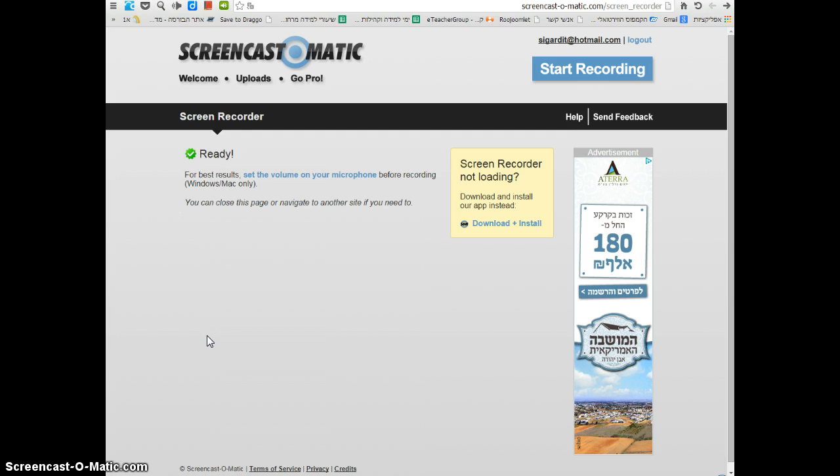GoSoapBox is a tool to keep students engaged and gain real-time insight into student comprehension. It is very intuitive and doesn't require students to register. Students just need to enter their names. And they can use any device. They can use a computer, a tablet, or smartphone.